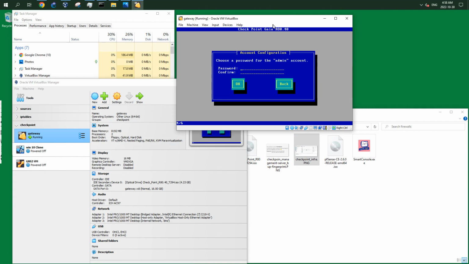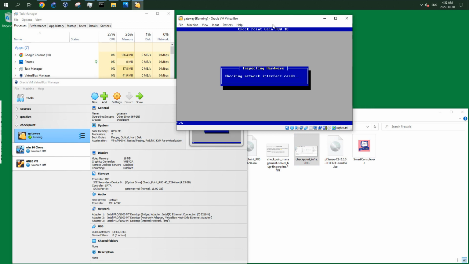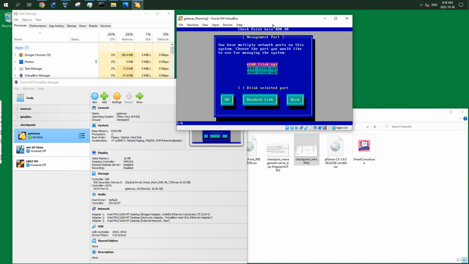Now I'll put a password. In my labs for all the devices, I will use exactly the same password, which is very weak. But because that's a lab, in production, of course, you use a very tough password, a very long one, and different for every setup. I'll say OK on that. Now it will check the interface cards. Now the order I see the cards is exactly the same order I configured here.